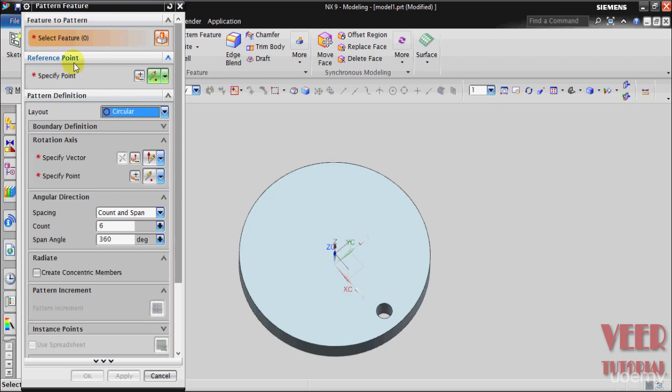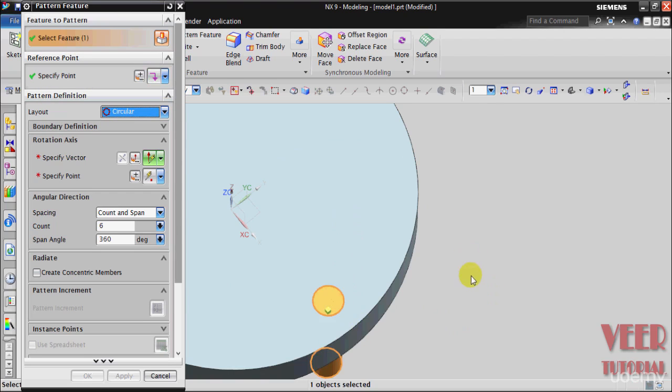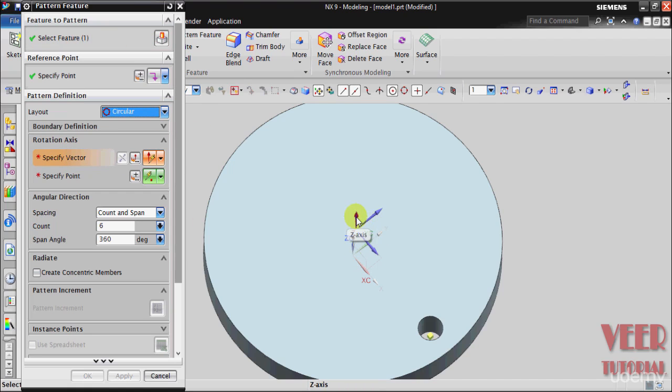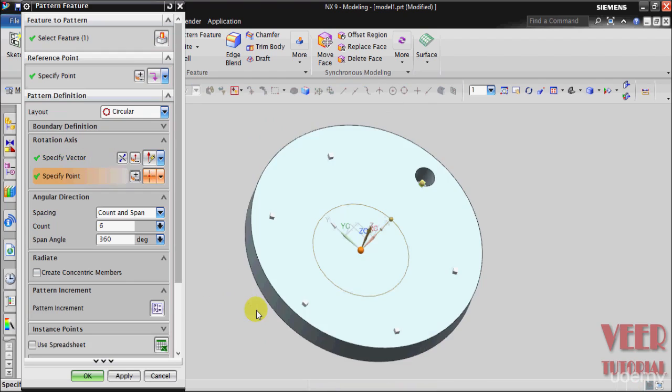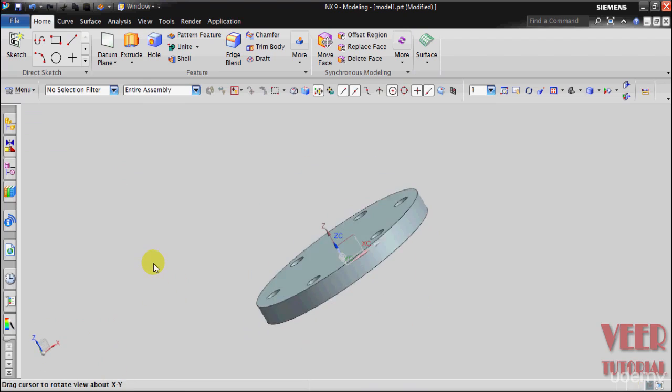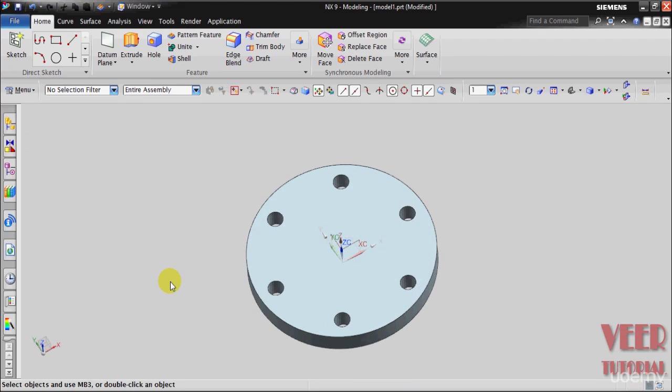So we have to select the feature, that is the feature we have. Then we have to specify the rotation vector. So this Z vector is our reference vector. And then we have to specify the number of patterns. So patterns we have 6, and the span total value is 360 degrees, and I click OK, and it creates the holes on this plate.